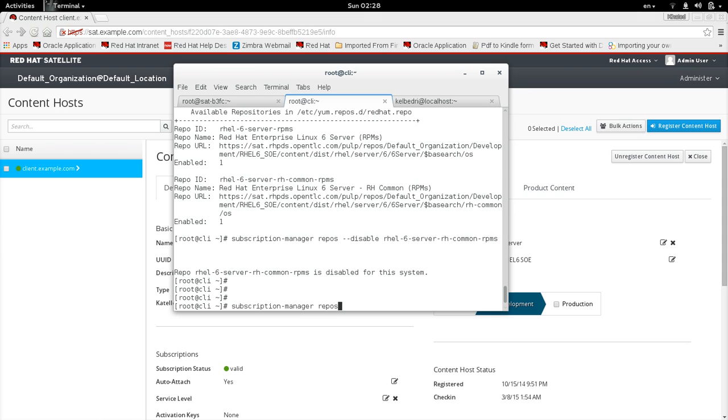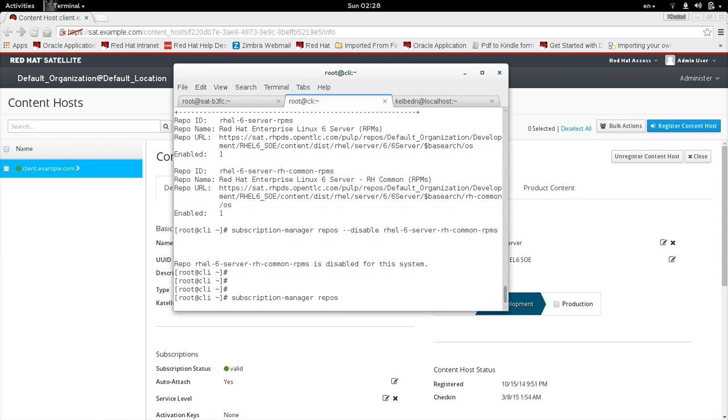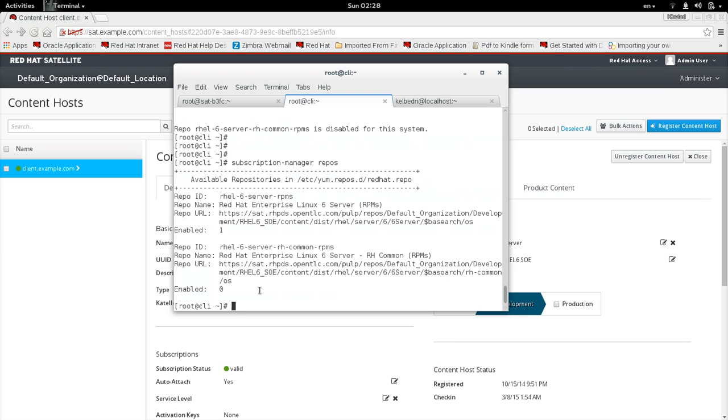Done. So if I list the available repositories again, as you can see, for my common repo, it's not enabled anymore, so I don't have access to the content anymore. Okay, so let me enable it back first.